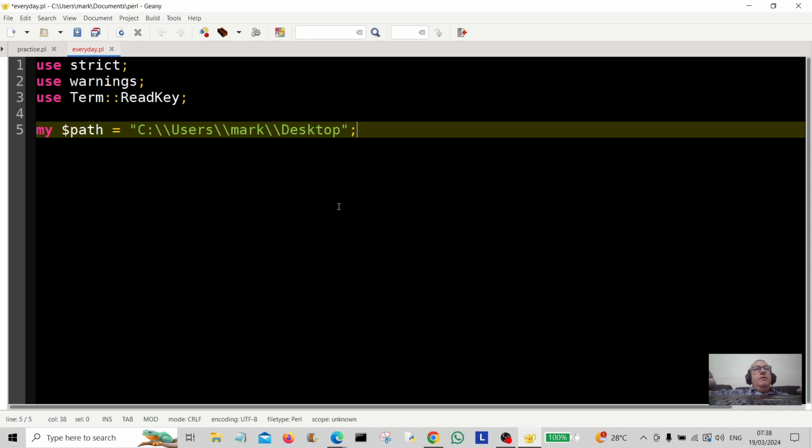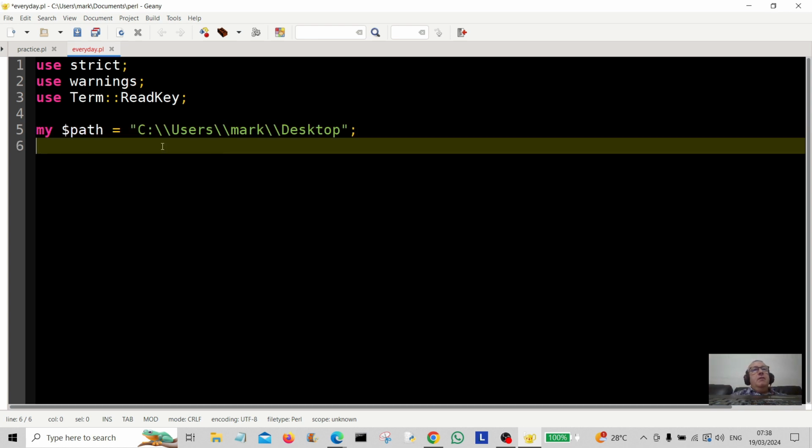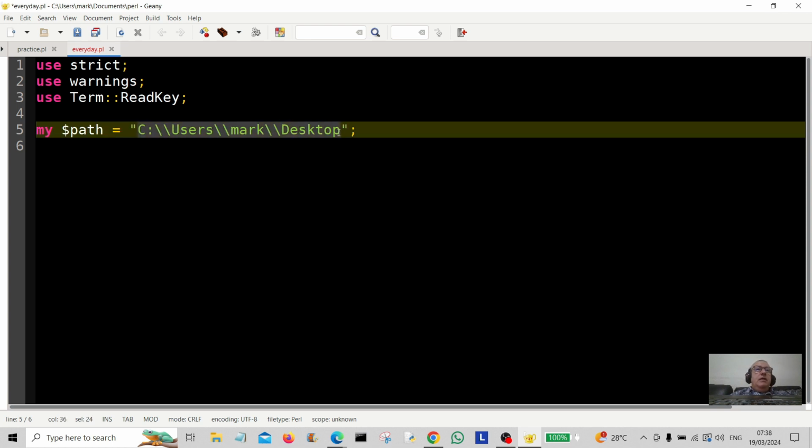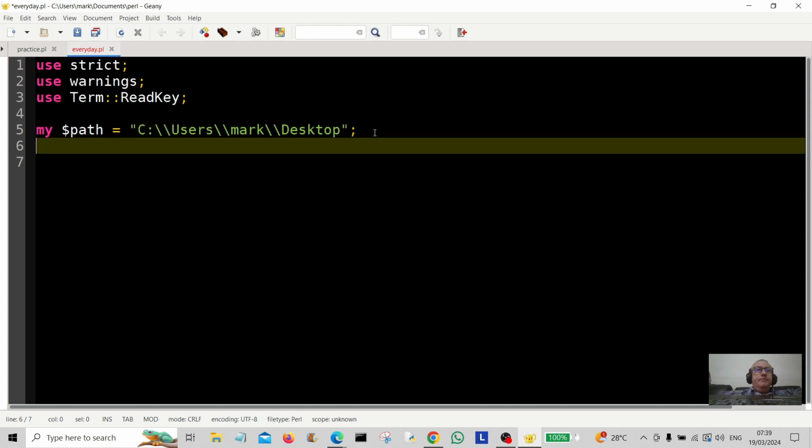Okay people, this is the path to my desktop. Your desktop path will be different to this, so you're going to have to find your own unique desktop path, because if you simply type this in, it will throw an error. Then we're going to use chdir, which is change directory to this path up here. So now we're changing into this path.